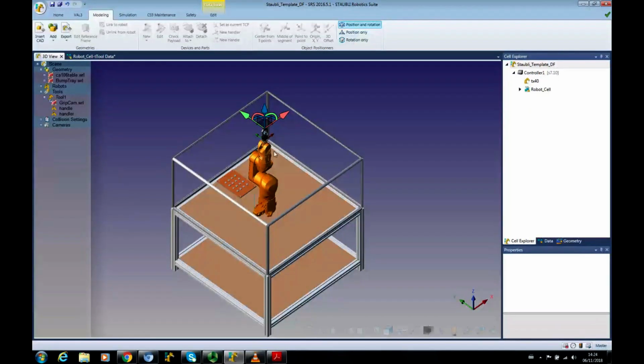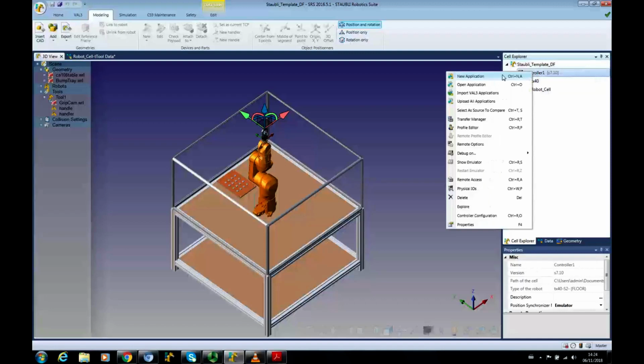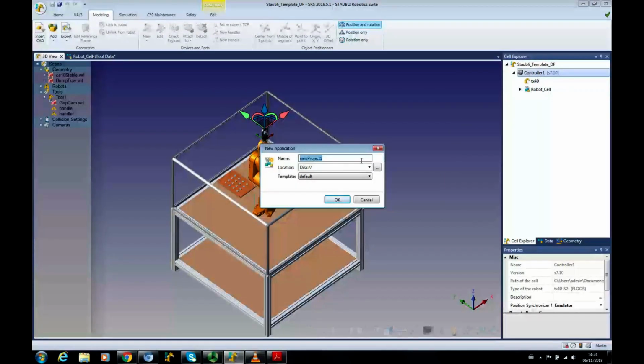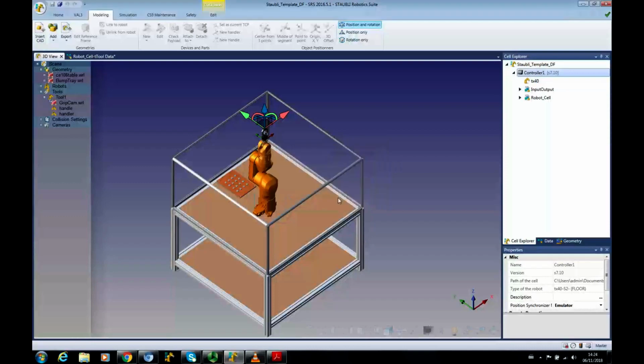Okay, so we've got a cell. We're in the Cell Explorer window, and we're going to define a new application. So click on the controller, right click, new application, and we're going to call this input output. Say OK. You can see that we've now got the application here.